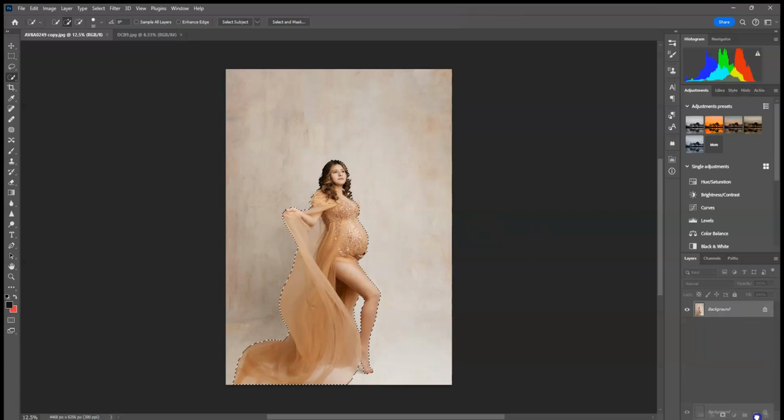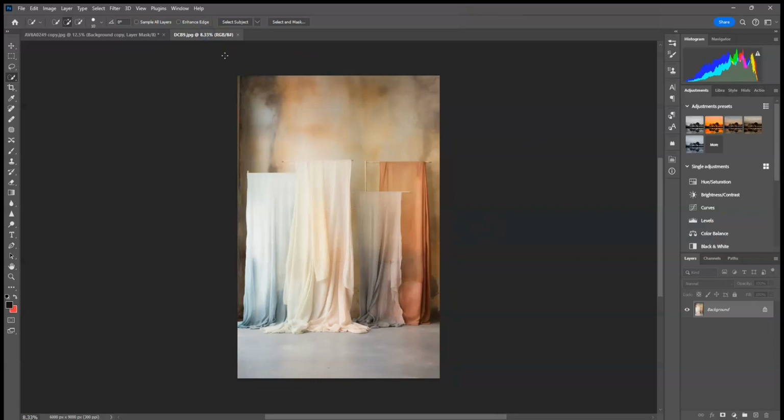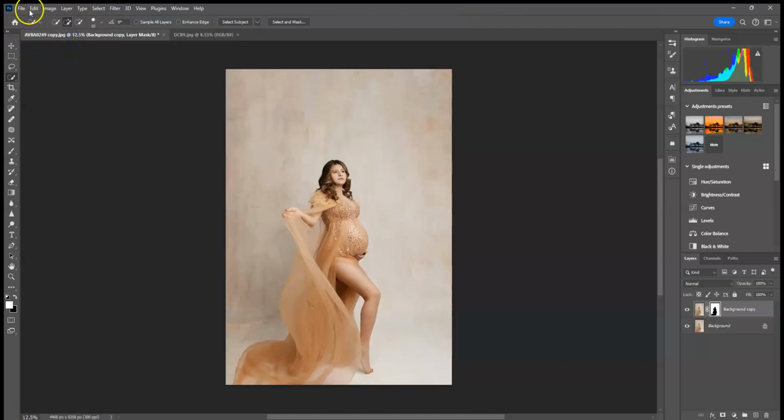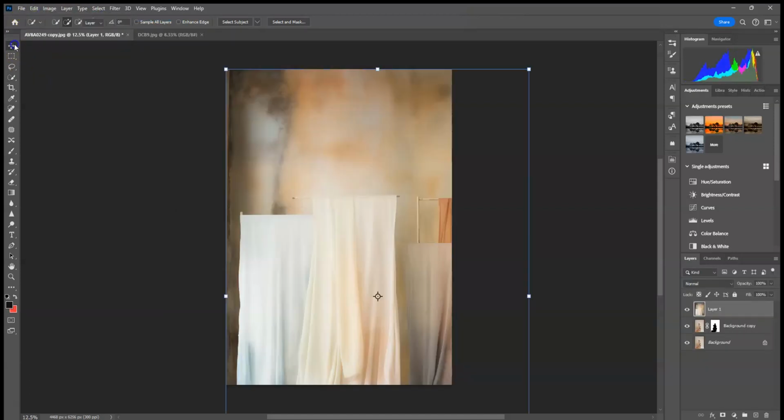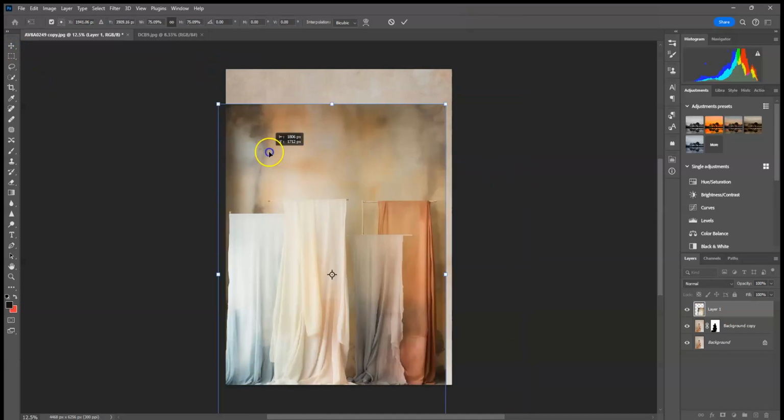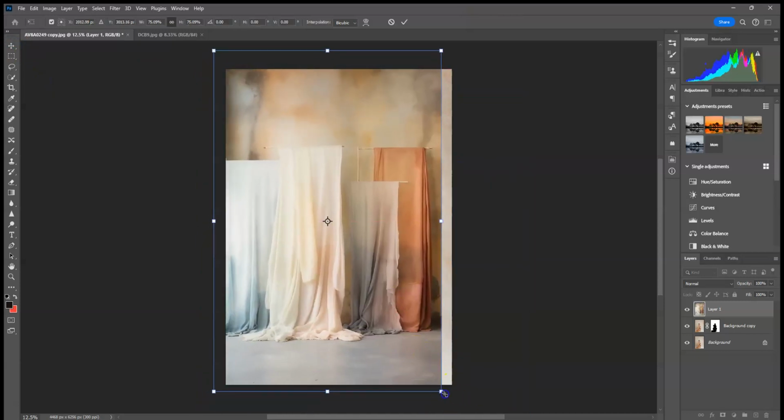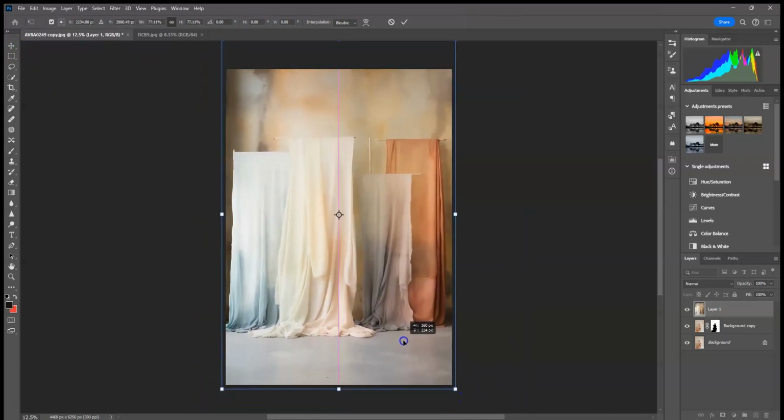I'm going to go ahead and duplicate my layer, create a layer mask, press Control or Command I on my keyboard to invert that layer. I'm going to come over to my backdrop here, and I'm just going to select all, edit, copy, edit, and paste into my image. Go ahead and resize. Don't have to get it perfect for now, just good enough.